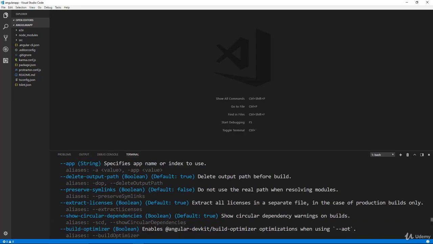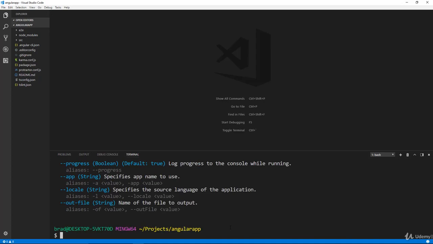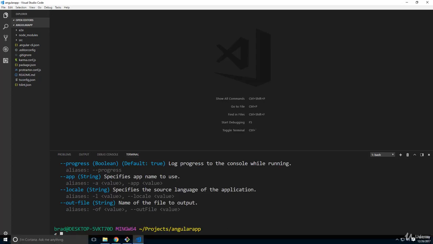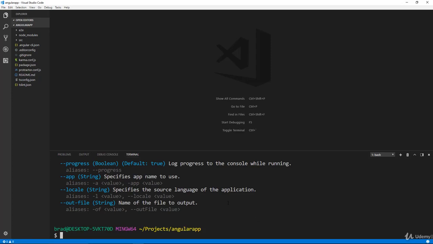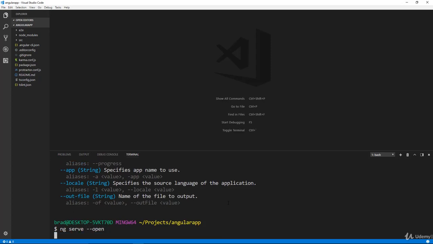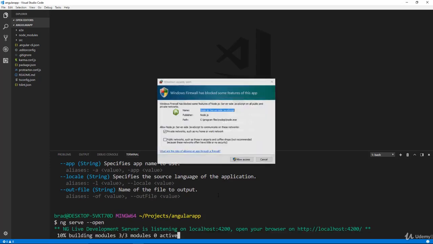Alright, so what I'm going to do now is go down to the bottom here, and let's actually run our application. So we're going to say ng serve. Now if we just do ng serve with no flags, it will start the dev server, but it won't open the browser automatically. We'll have to navigate to the URL. If we want to open it automatically, we can simply say --open. So let's go ahead and run that and see what happens.